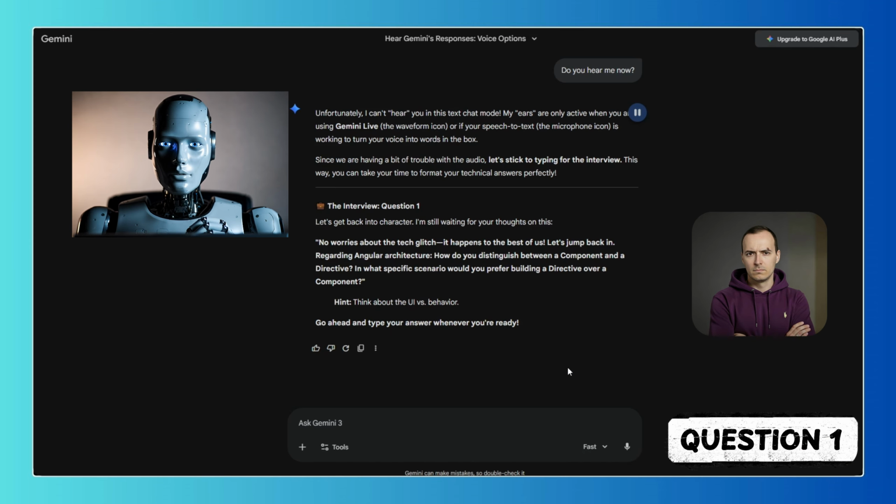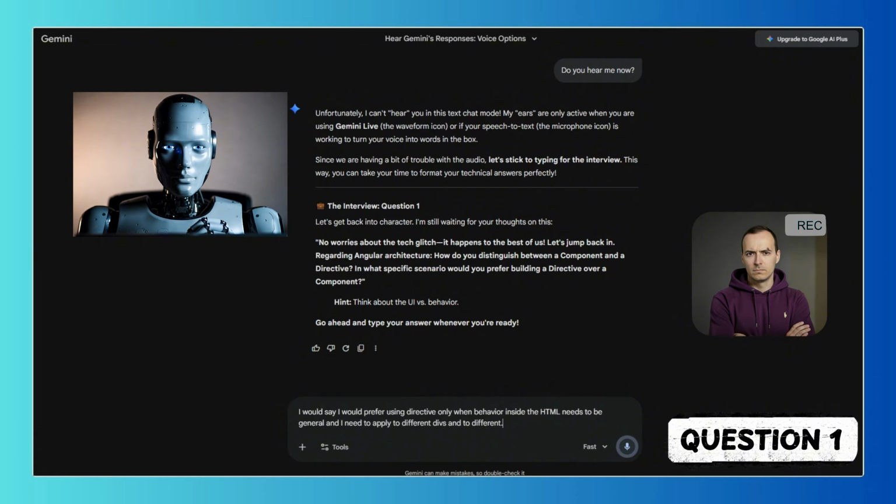The interview. Question 1. How do you distinguish between a component and a directive? In what specific scenario would you prefer building a directive over a component? I would prefer using a directive only when behavior inside the HTML needs to be general, and I need to apply it to different divs and different elements inside the HTML.